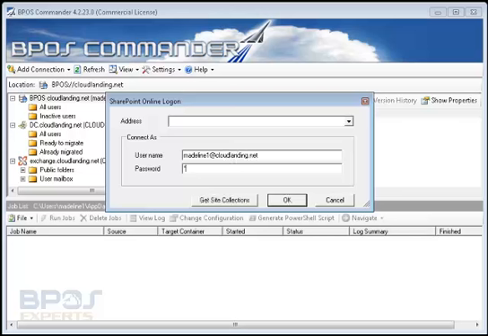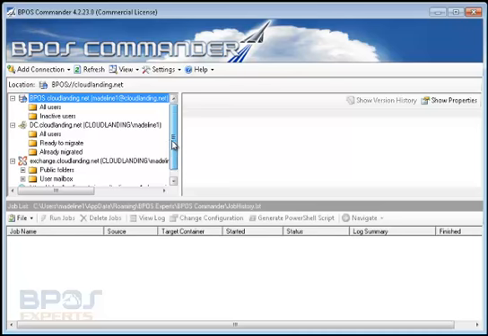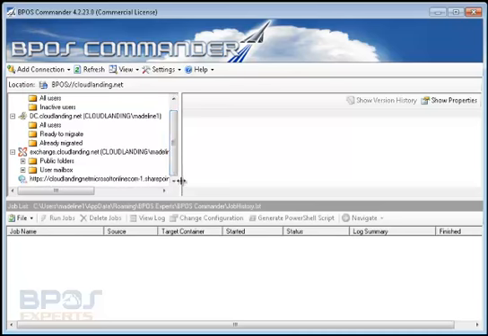BPOS Commander can automatically find the site URL using just the user's information. To use this feature, click Get Site Collections once you've entered in the user's credentials. And then click OK once BPOS has found the site URL. You can now view the connections in the left-hand pane in Explorer view.